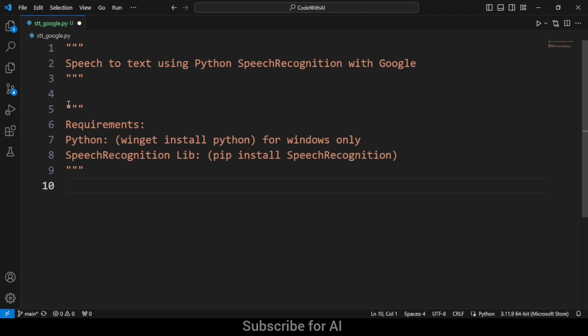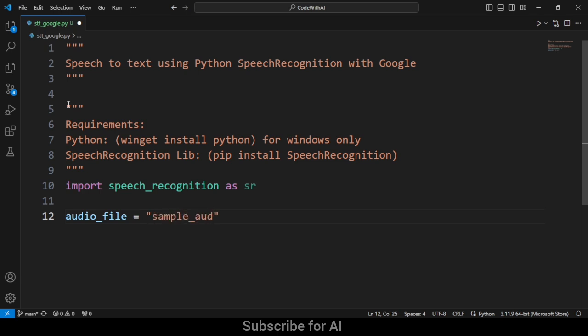Next we have to import that library, so I can write import speech_recognition as sr. You can give whatever name you want, like sr, str, or whatever you want. After importing the speech recognition library, you have to mention your audio file path. You can paste your audio file path here, like my audio file is sample audio dot mp3.